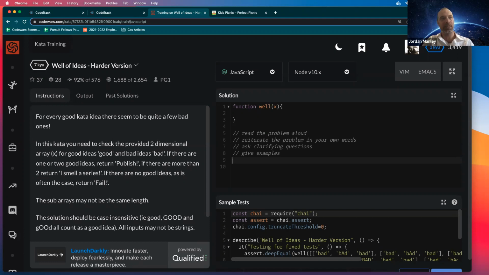So now I'm thinking the simplest case is I'm given an array, that array X, and it doesn't have any other arrays inside of it. It's possible, right, that I could get an empty array? Yeah, Jordan, that's definitely possible. Okay, so if that was the case, then I'm just going to get back a string. If there are one or two, okay, it's not that. If there are more than two, nope, it's not that. So there are no good ideas. Okay, so that would return this string, fail. I'm just going to put that down here.